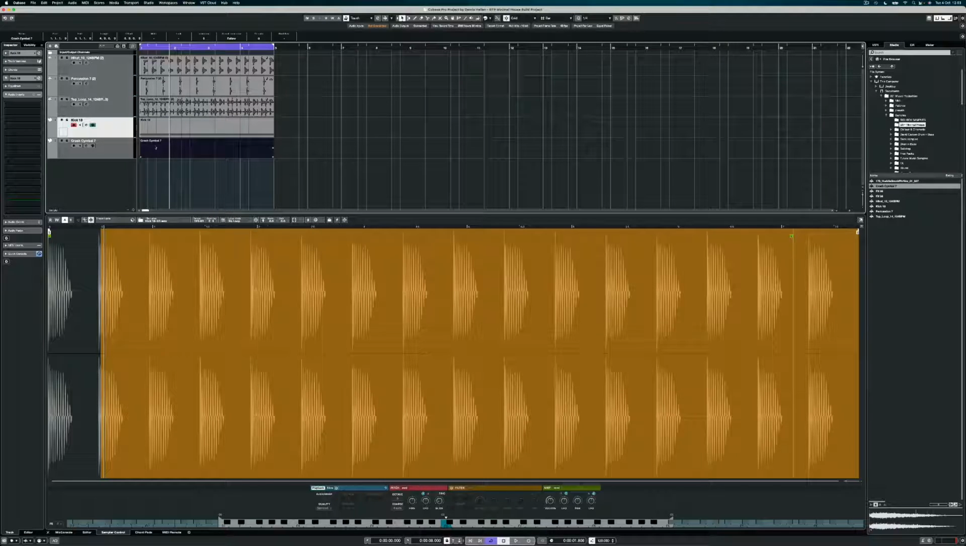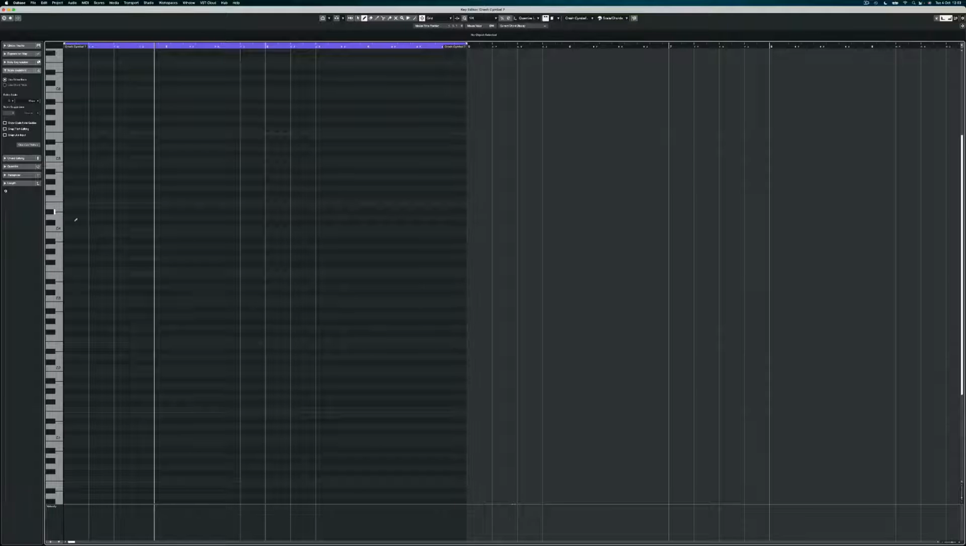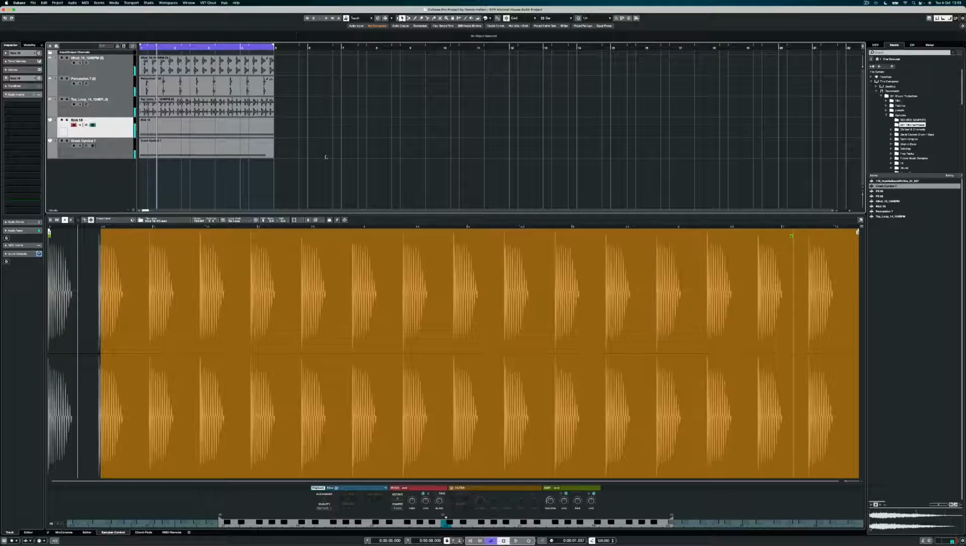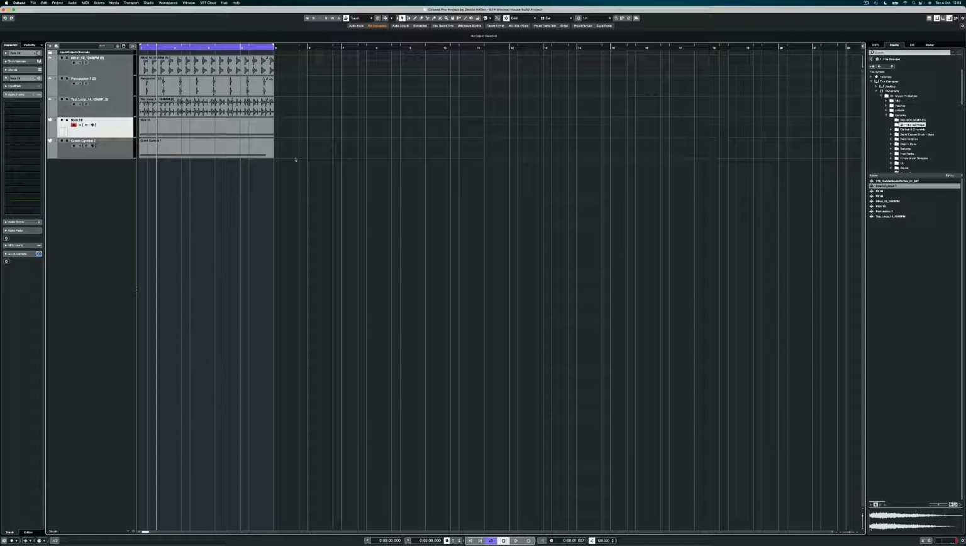I'm going to create a crash as well. Using C3, I'm just going to draw in a long note there so we play the whole sample. Perfect. Okay, so let's address the kick first and then we'll look at the samples and how we're going to get the main groove going.